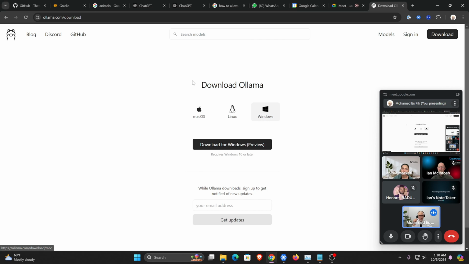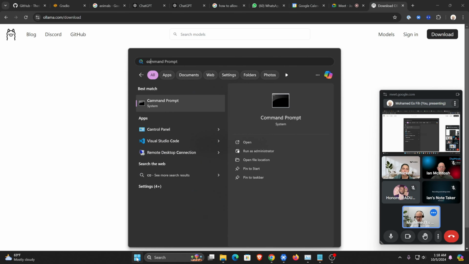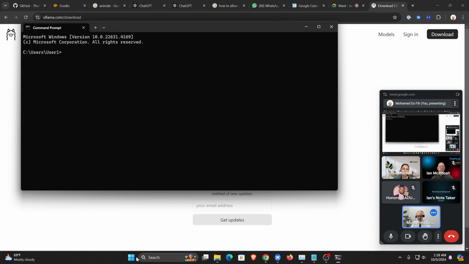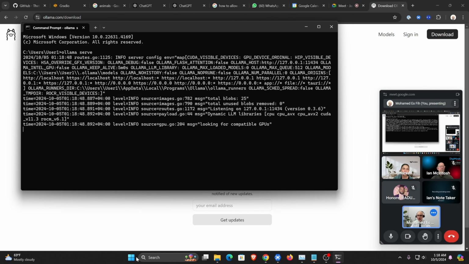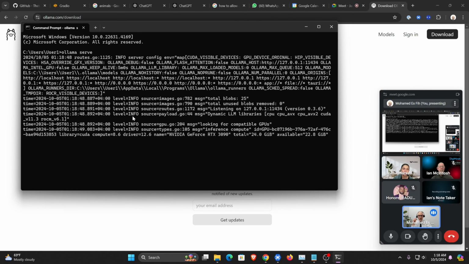So once you install Ollama, then you just launch it, and you launch it with the command line, and you just do ollama serve. So now it launches Ollama as a server, and this is the IP address I was telling you. You see here? Yeah. And then there is a port.